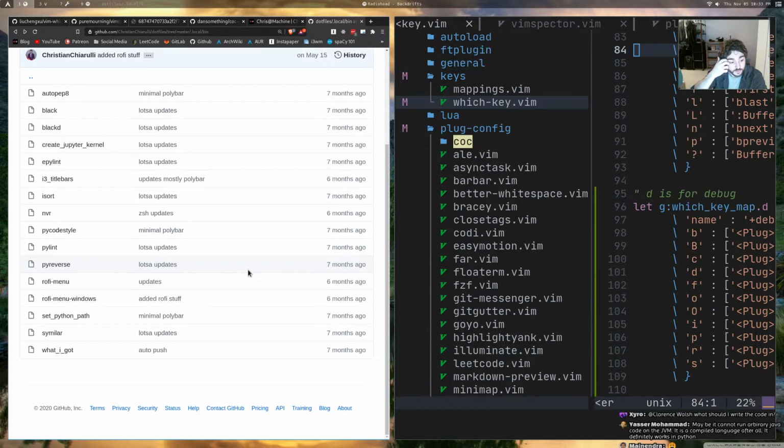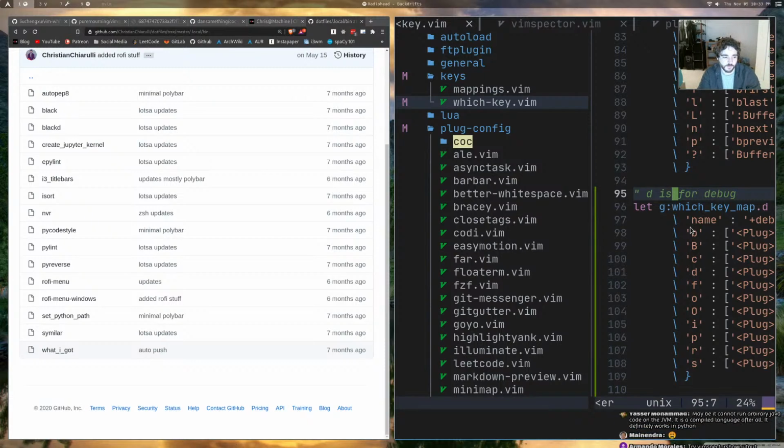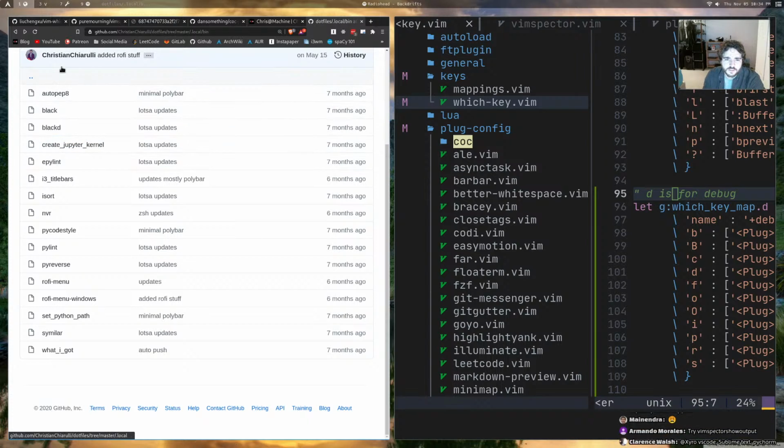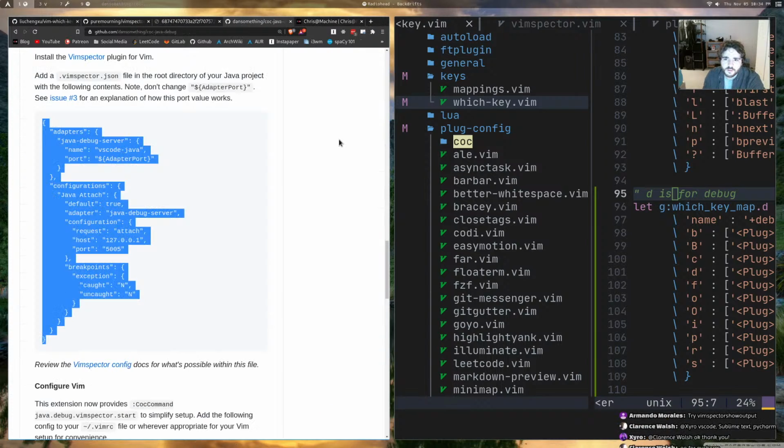Let's see. So I attempted BSPWM. Yeah, I did work with BSPWM for a second. I looked at a few of these other window managers, and then I realized, wow, they're really hard to constantly configure if I'm going to be as ridiculously meticulous as I am with everything else. So that's that.